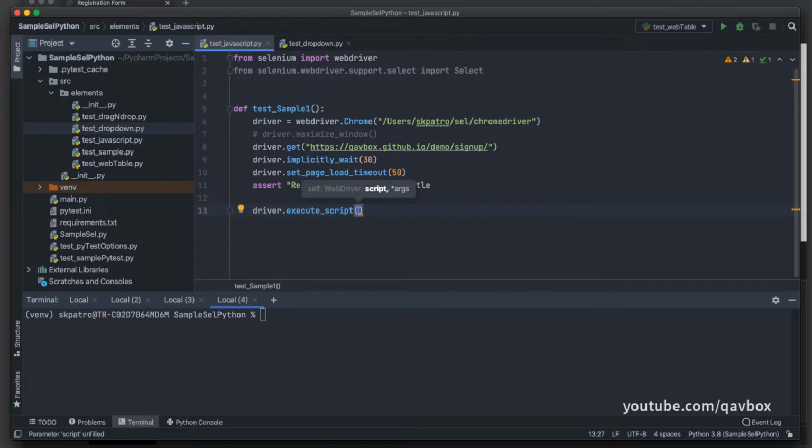So let me first see this one. We have seen how to get the title, so I want to execute that. For this, you first need to put it into double quotes, because it's a string. So that script you need to put inside double quotes. I will write return document dot title. This document title is our basic JavaScript, right? So return whatever result you are getting to this execute script.